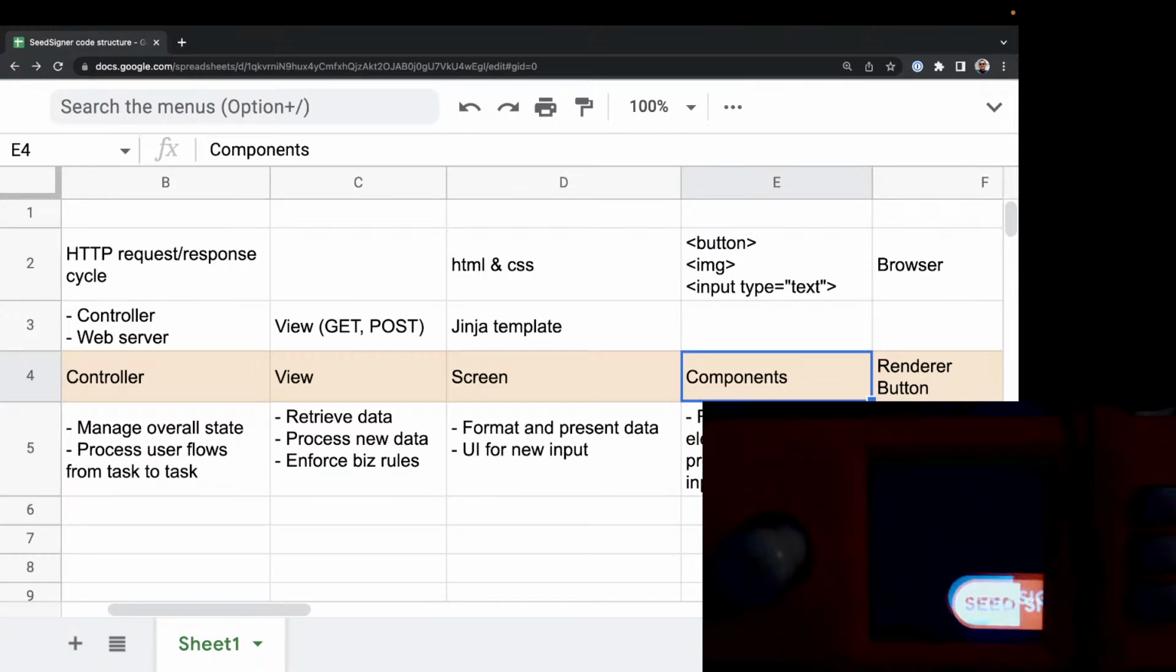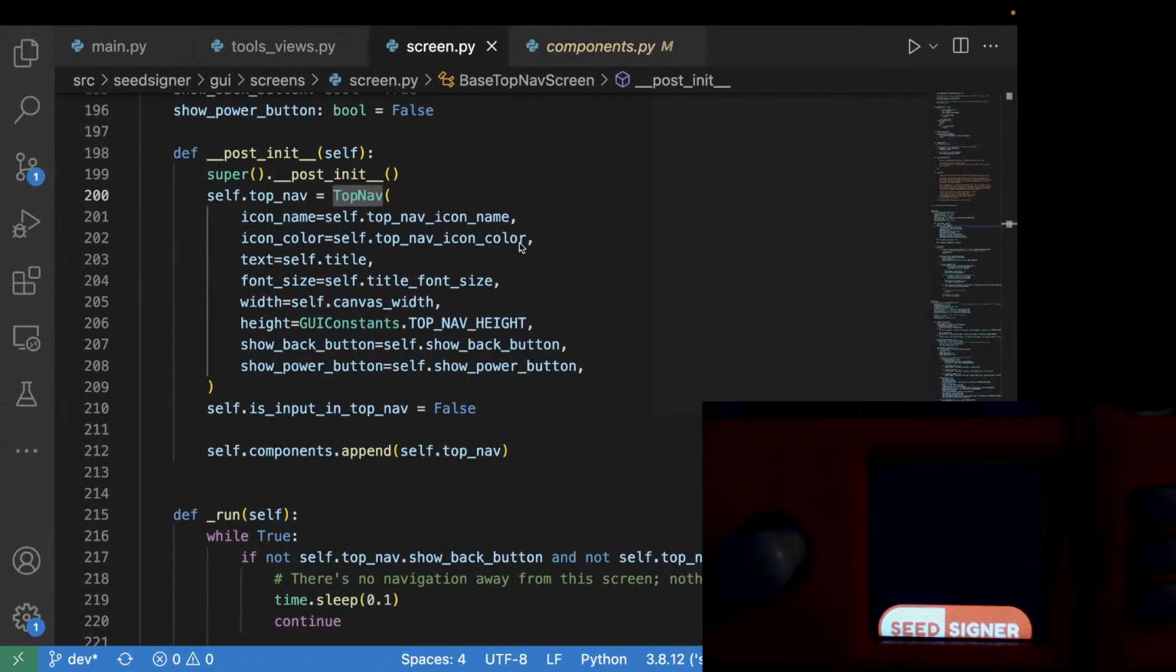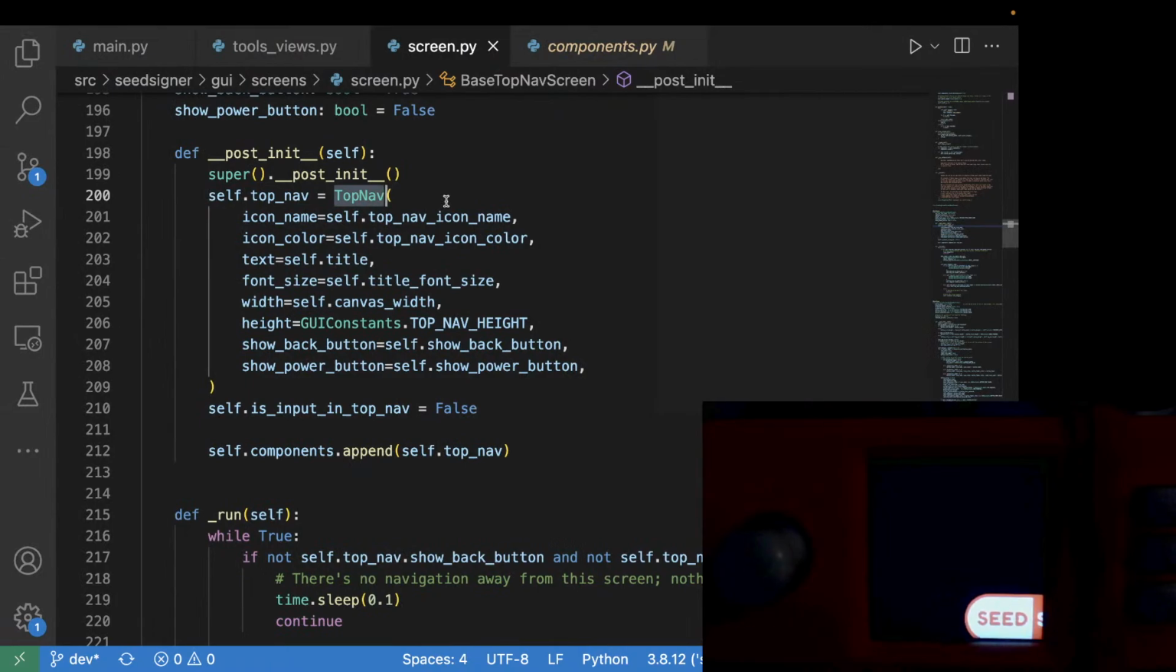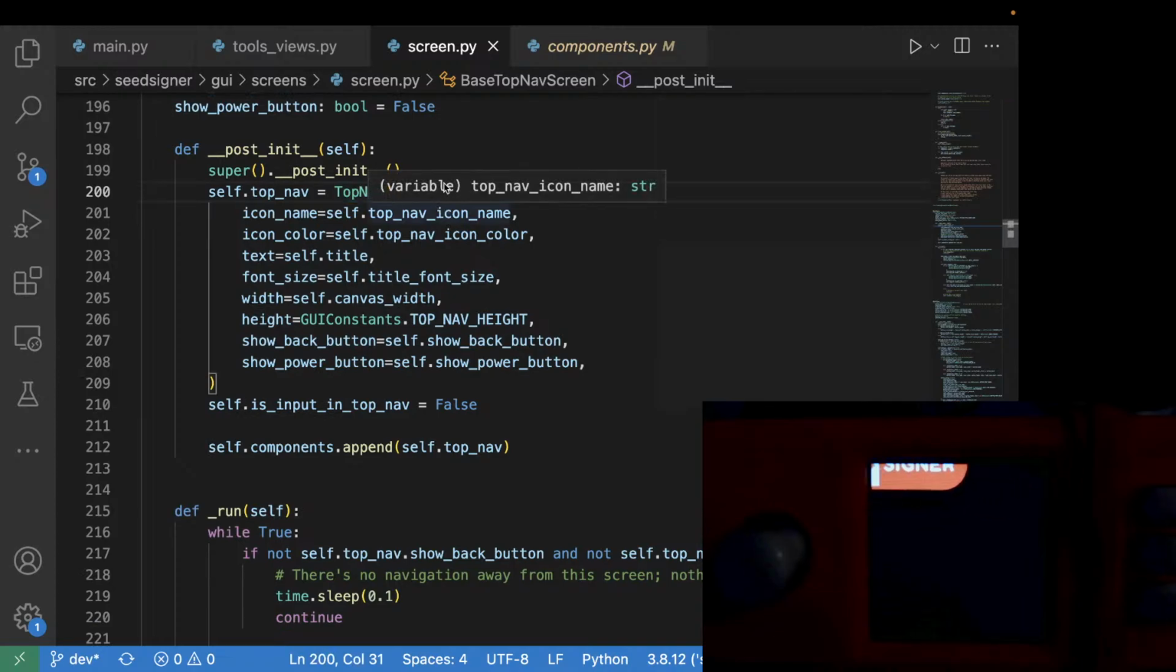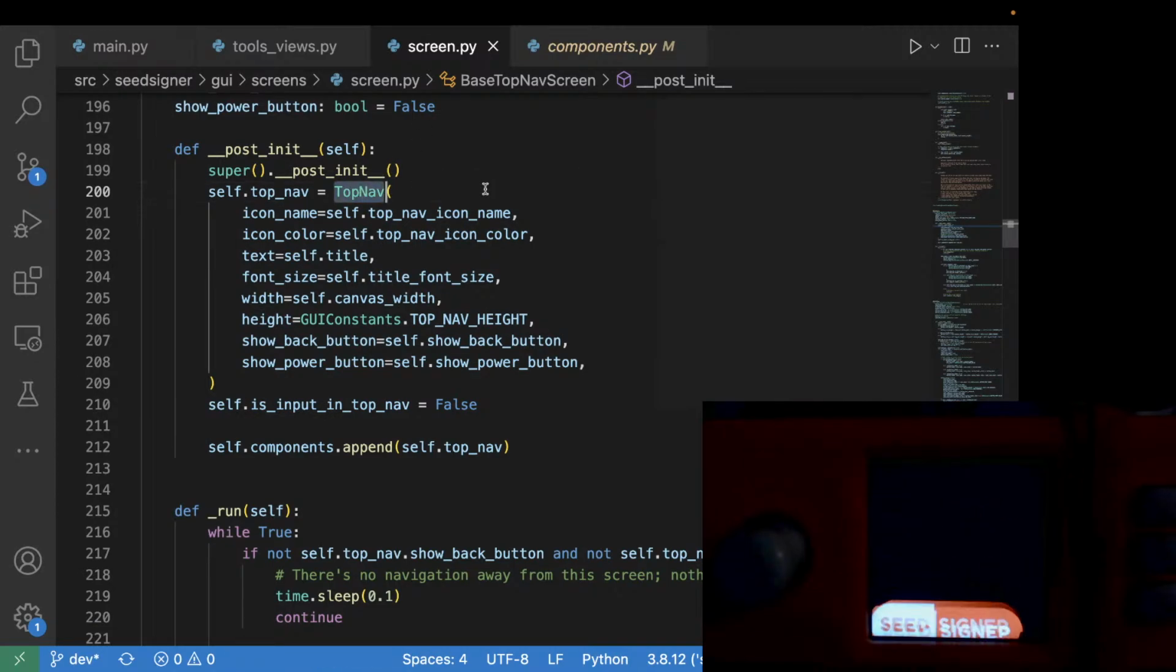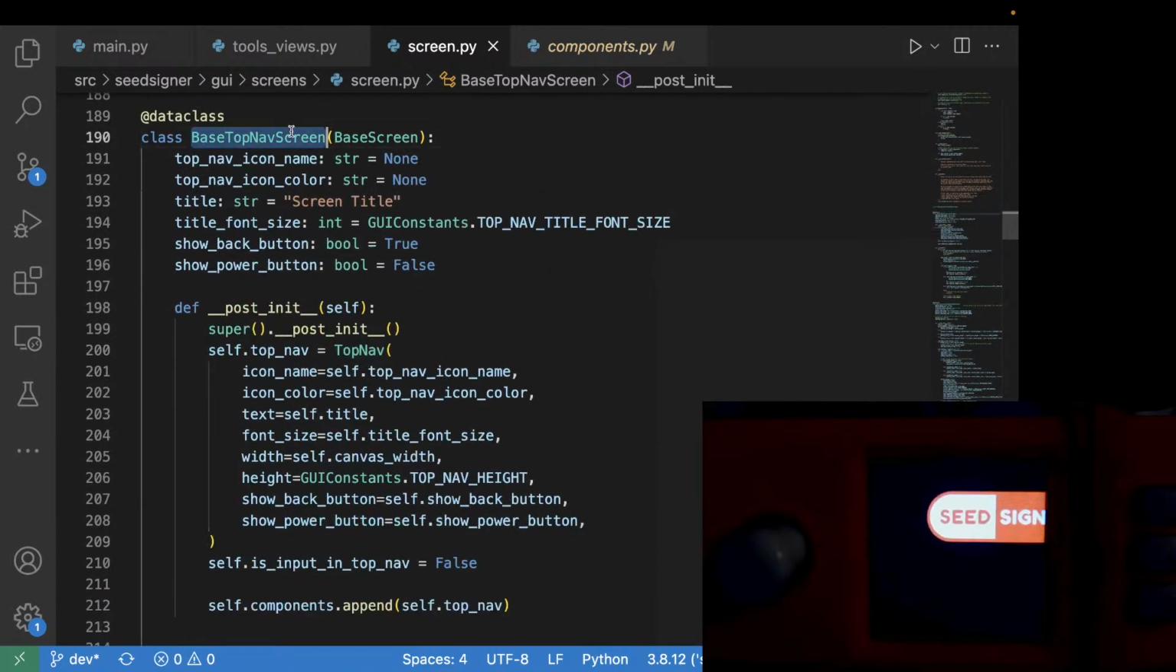structure. So just this key idea that you can almost think of top nav as a meta component, because it's a GUI component that consists of multiple other child components like buttons, like text areas. But now that the top nav has been defined as a GUI component, I can just instantiate it as a GUI object to include in my screen. So now we're back at our base top nav screen.